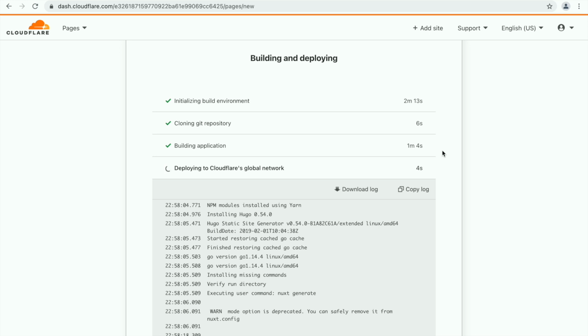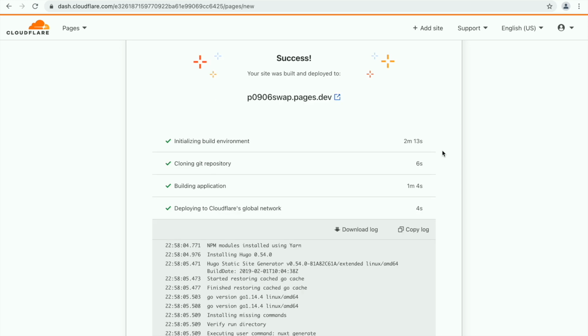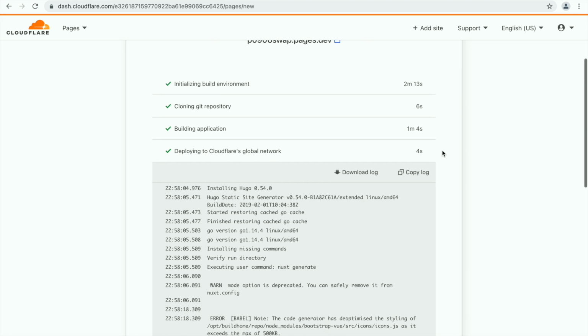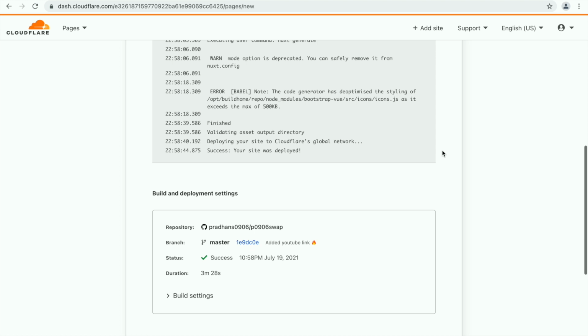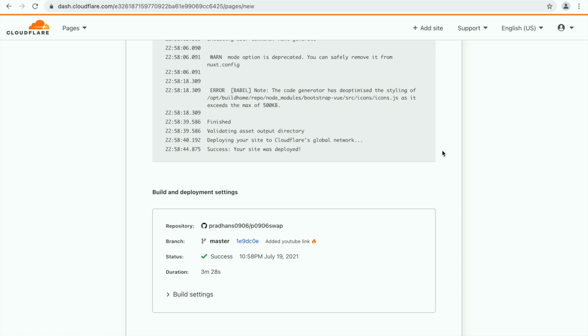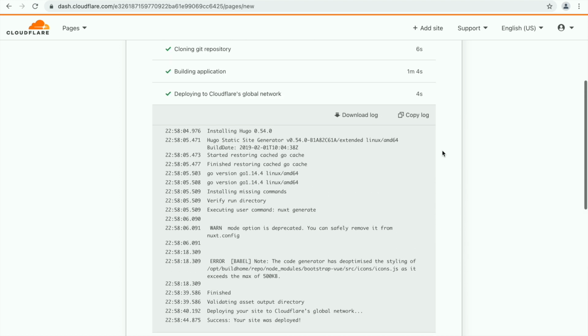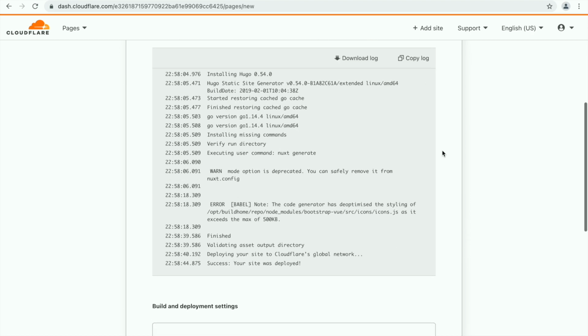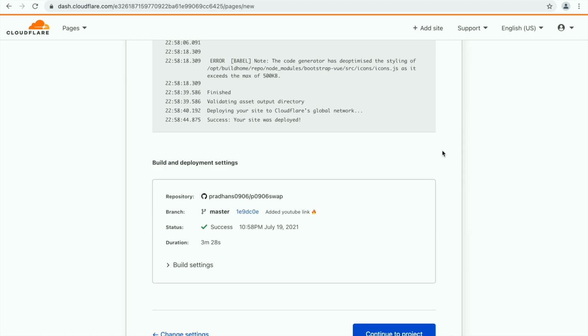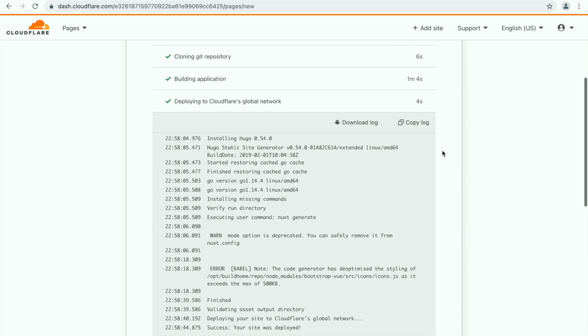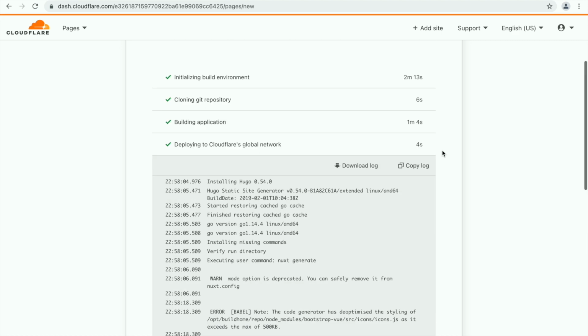All right, as you have seen, initializing the environment took 2 minutes 13 seconds. Cloning the Git repository took 6 seconds. Building the application took 1 minute 4 seconds. And deploying to the Cloudflare global network took 4 seconds. So in total, it has been done in 3 minutes 28 seconds. I was saying 5 minutes, so it is less than that. In 3 minutes 28 seconds it has been deployed.